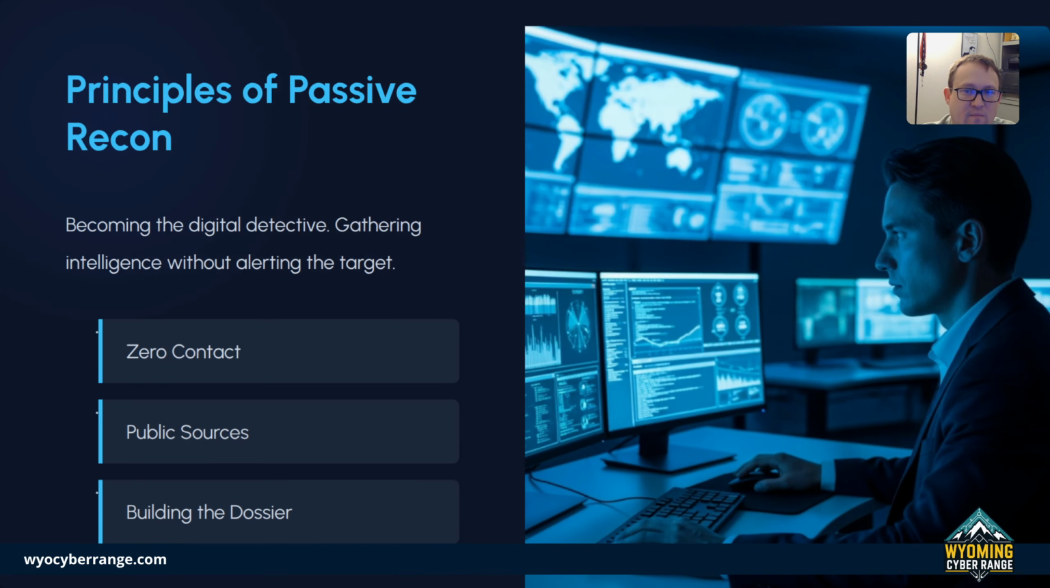So we need to have a different mindset for here. We're going to be a digital detective today, okay? So we need to make sure that we're building a case, but our goal is zero contact. We're gathering intelligence, but we must not alert the target that we're watching. So we're building a dossier, right? The file of facts that will help guide our active attacks later. And the better we do at this job at this stage, the better our future attacks are going to be. So it's always going to start with our reconnaissance phase, and we're going to start with passive reconnaissance for sure.